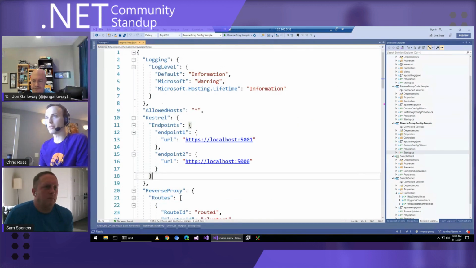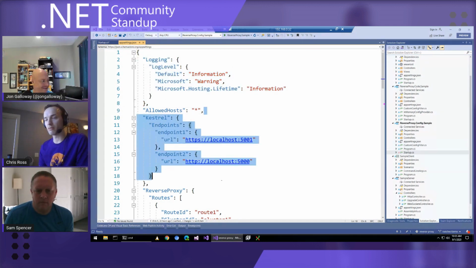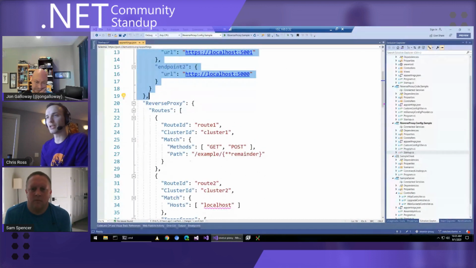So this ought to look really familiar. Every ASP.NET Core template does this. And then people wanting to configure Kestrel can start adding these endpoints here. So this is just an ASP.NET Core app. It's listening on HTTPS 5001, HTTP 5000. All right. And then we get into the Yarp fun.